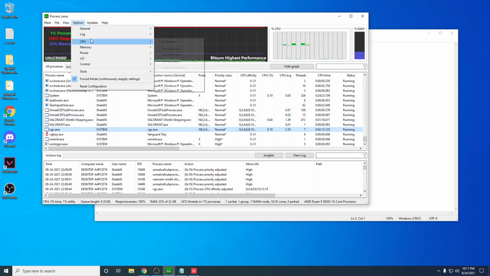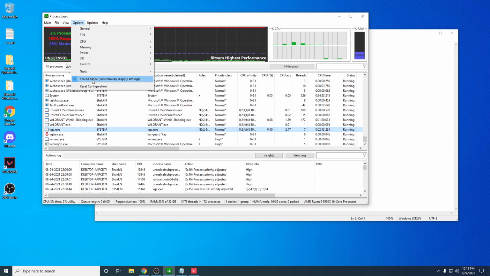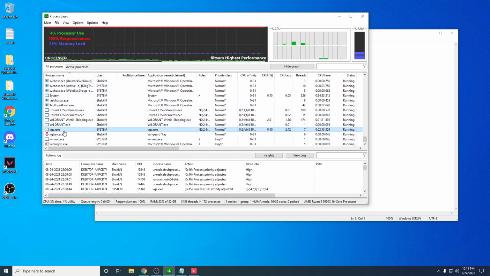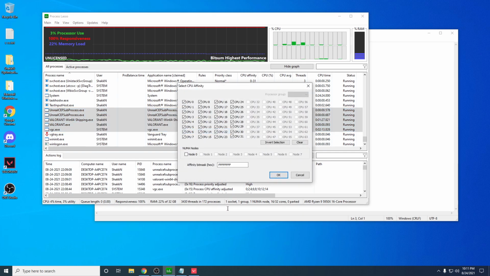Then under Options, CPU Pro Balance, disable Pro Balance, and enable force mode. Just check this box here. Click VGC.exe, hold shift, and click Unreal CEF subprocess.exe, the top one. You have to make sure Valorant is open for these to all appear. You're going to right click, CPU affinity, always select CPU affinity.